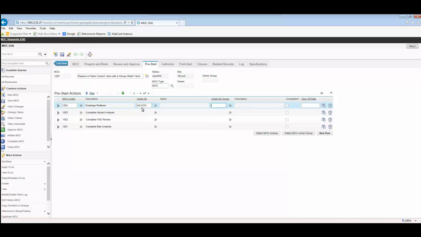So for the sake of simplicity, we're going to have Wilson perform all of these tasks. And then typically in this segment of the process, it would be pushed forward to Wilson by workflow, and he would come in and he would complete all of these. So once pre-start has been completed, generally that is when authorization to start comes in.